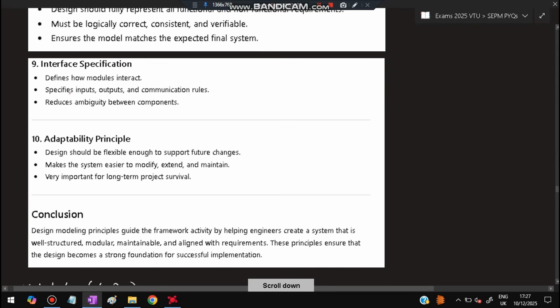Okay. Next is interface specification. Defines how model interacts, specifies inputs, outputs, and communication rules, and reduces ambiguity between the components.